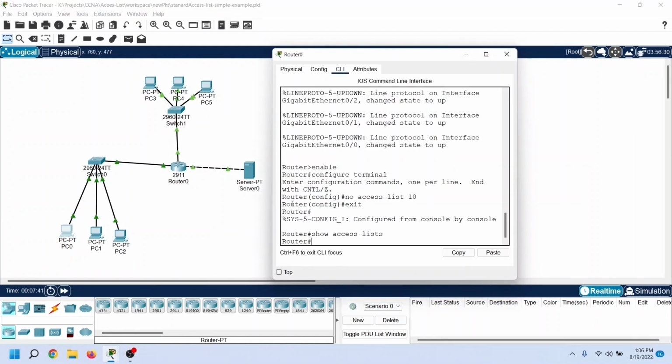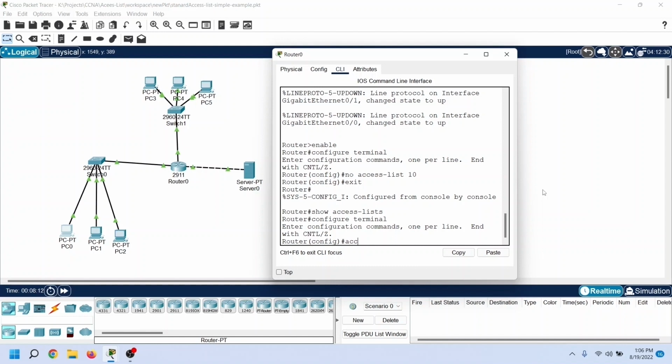Now, let's create and implement an ACL that allows the student segment to access only the web server running on the server. As I mentioned earlier, a standard ACL can't filter application-level traffic. To filter application-level traffic, we need to use an extended ACL. Let's create and implement an extended ACL. We can use both the access-list or the ip access-list command to create an extended list. Let's use the access-list command first.